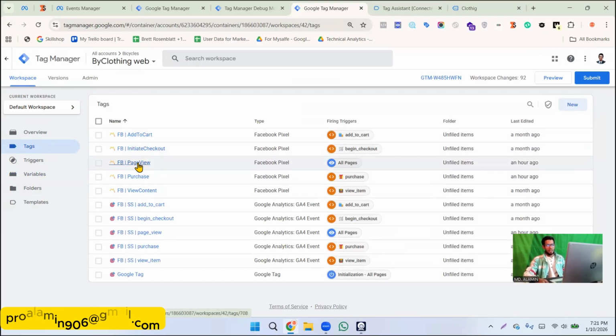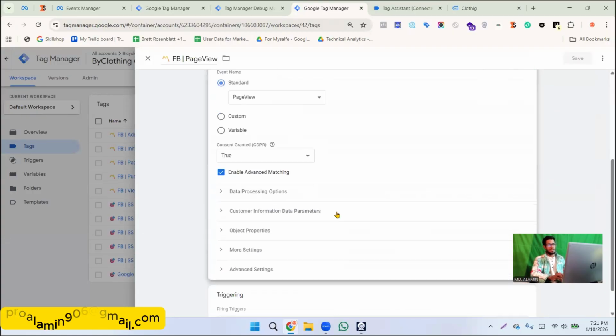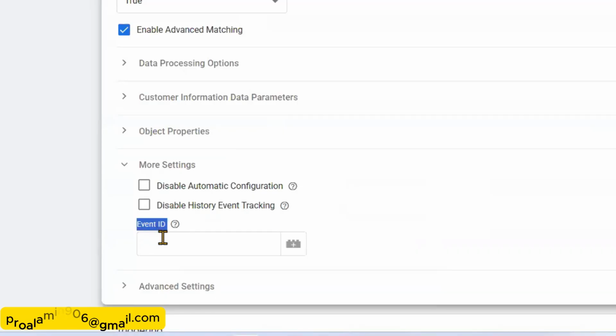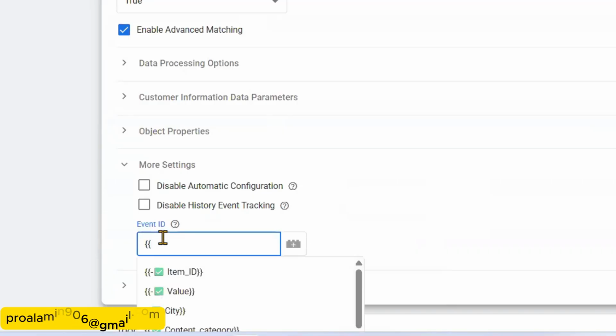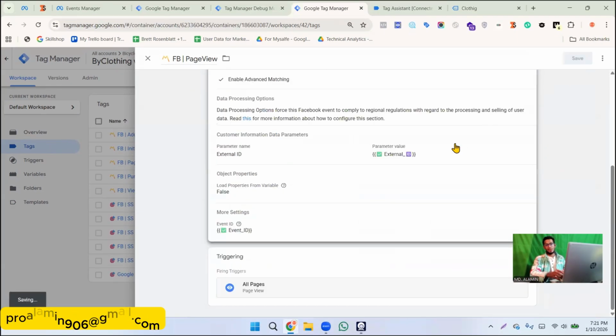First of all, I will use event ID on the browser PageView events. Here you can find more settings. Click on here and you can see this event ID. Just write here event ID like this. You just add your event ID and click on save. Okay.